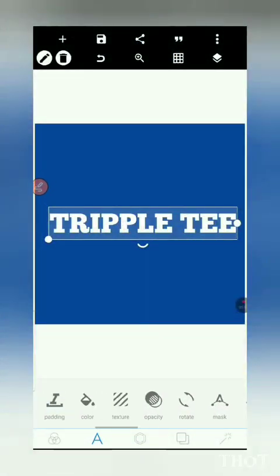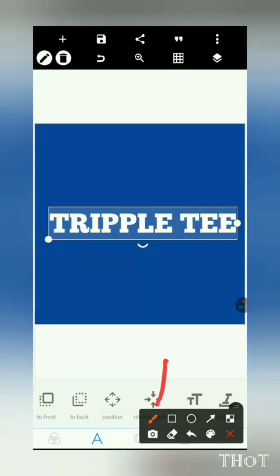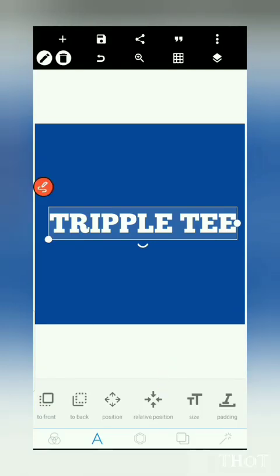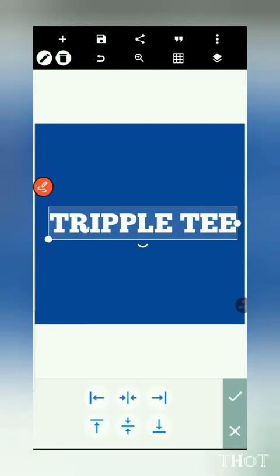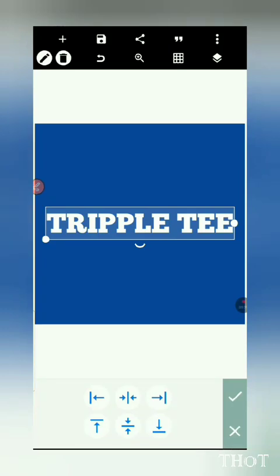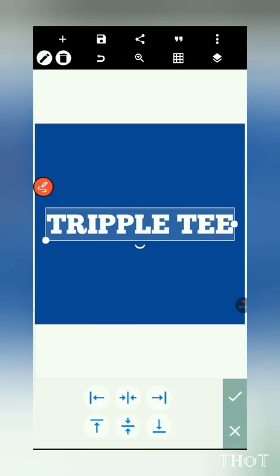So after we do that, we have to realign it, like place it properly, make it centralized. To do that, you click on this arrow right here. Then when you press the middle one, it sets your text to the middle. Then when you press this middle one beneath, it sets your text horizontally in the middle. This one sets your text vertically in the middle.